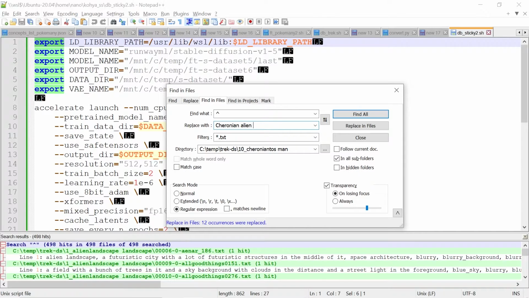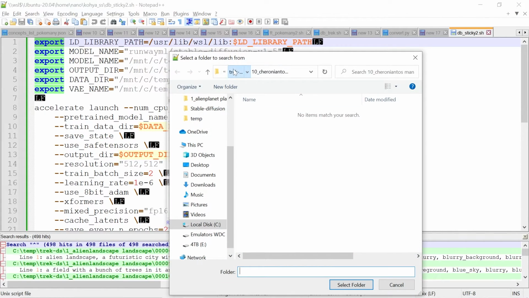In the replace box, put the phrase you want to append, followed by a comma and then a space to maintain the comma separation in the caption file. Once you're sure all your boxes are correct, hit Replace in Files. This is very annoying to correct in thousands of files if you happen to make a mistake.